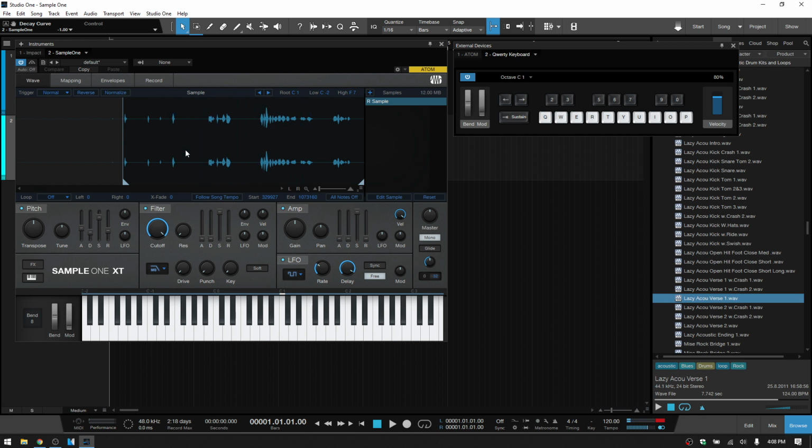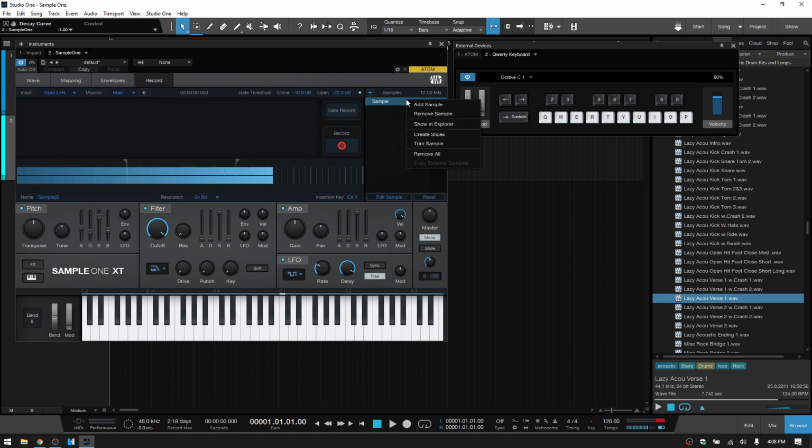Let's come down an octave in our QWERTY keyboard. And I just clap my hands there. Okay, and it sounds awful because these are the mics on my laptop. Now let's come back to the record, and I'm going to right click and remove that sample.